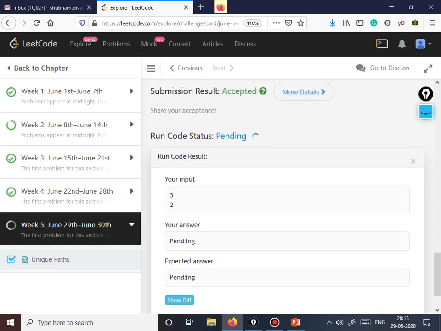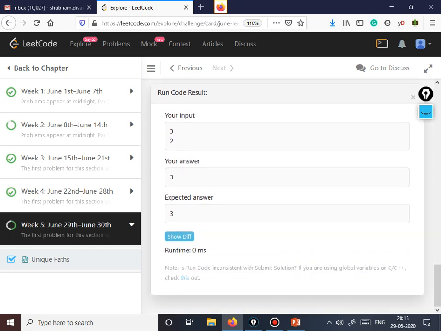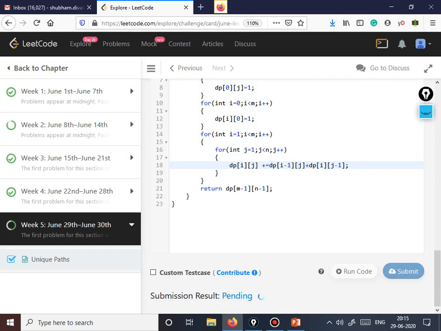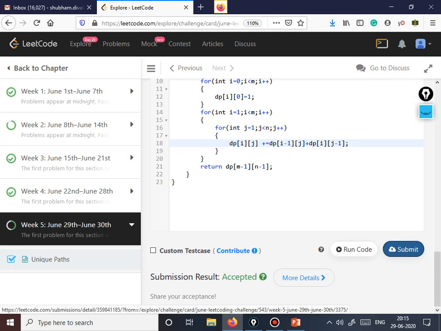So, minor changes. Yeah, the expected answer is matched, so we need to submit now and check whether this works or not, and yes, this should do. Some minor typing errors. Okay, this shows accepted.